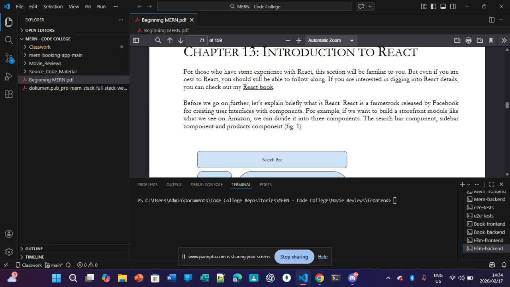Before we can go on further, let's explain briefly what React is. React is a framework released by Facebook for creating user interfaces with components. For example, if you want to build a storefront module like what you see on Amazon, we divide it into three components: the search bar component, sidebar component, and products component.